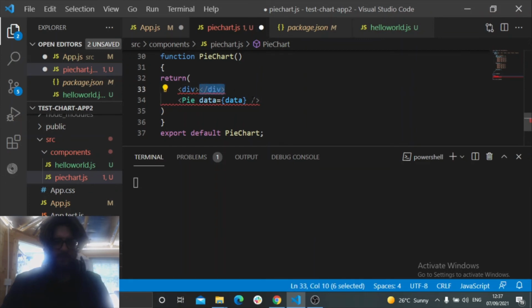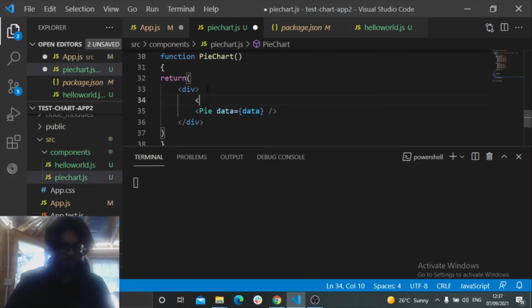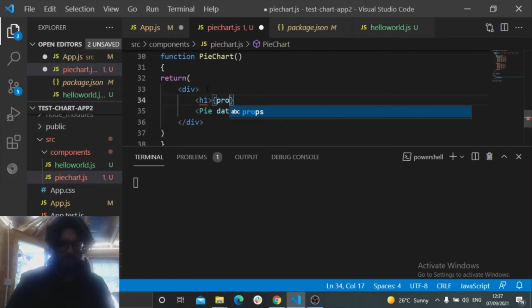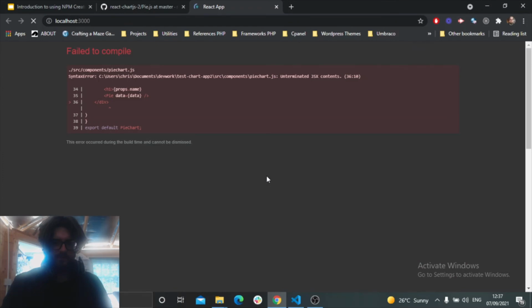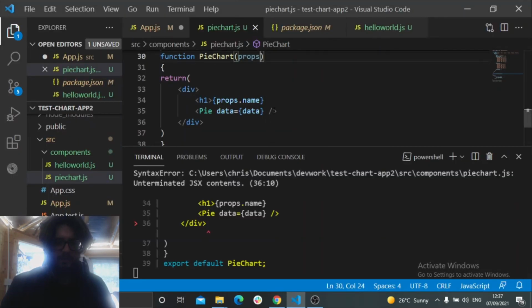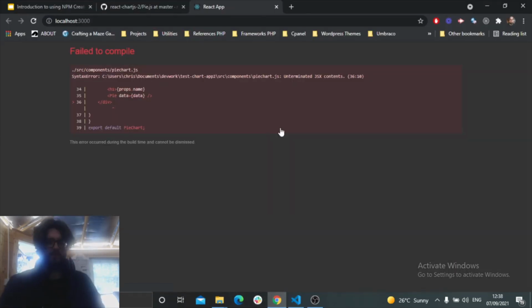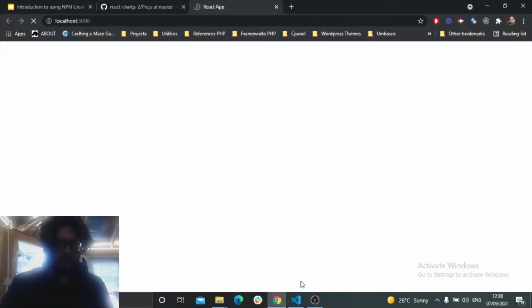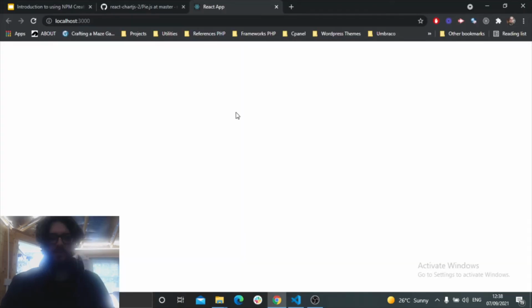So one funny thing is that each one props name, and I'm going to pass props here, save that. It should say Chris chart, what have I done there? Oh, not closed it. Try it again. Oh yeah, one thing I always forget with Visual Studio Code is you have to keep on manually saving it every time. There we go.